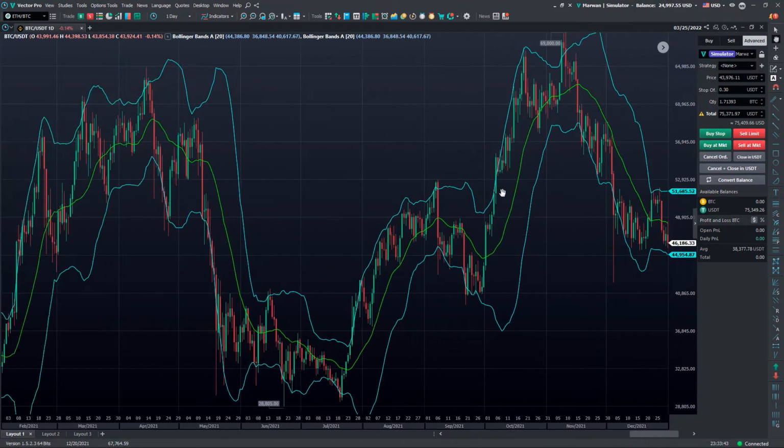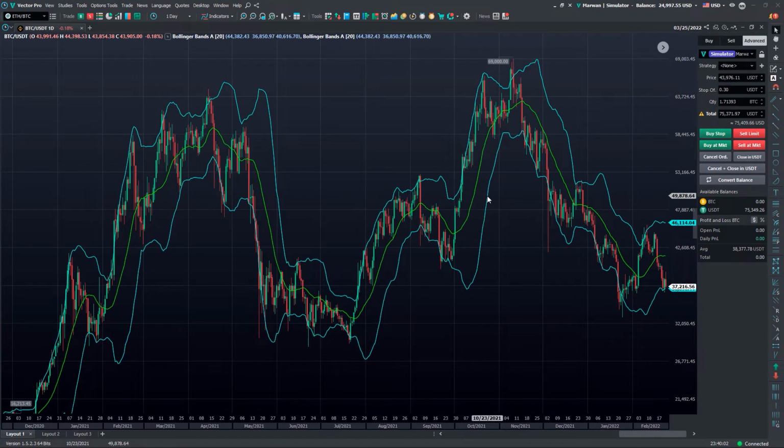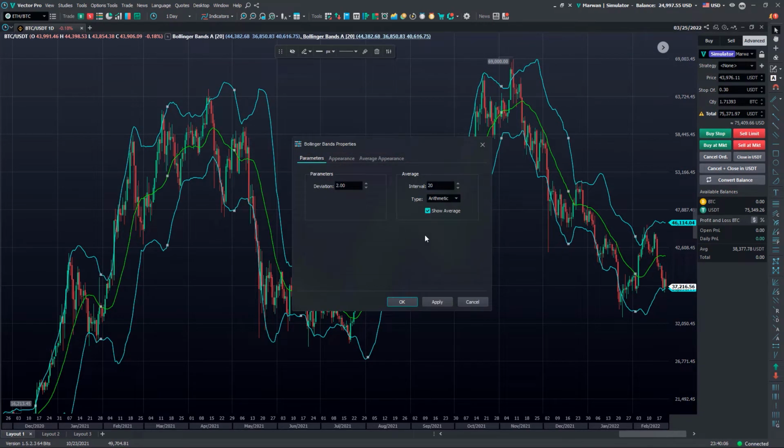By hovering over the Bollinger Band until it's highlighted, we can then double click on it to access its properties. Now we can see that the parameters have been set for 2 as a standard deviation of the band, and the moving average is set to 20. And that's actually the standard for the Bollinger Band.